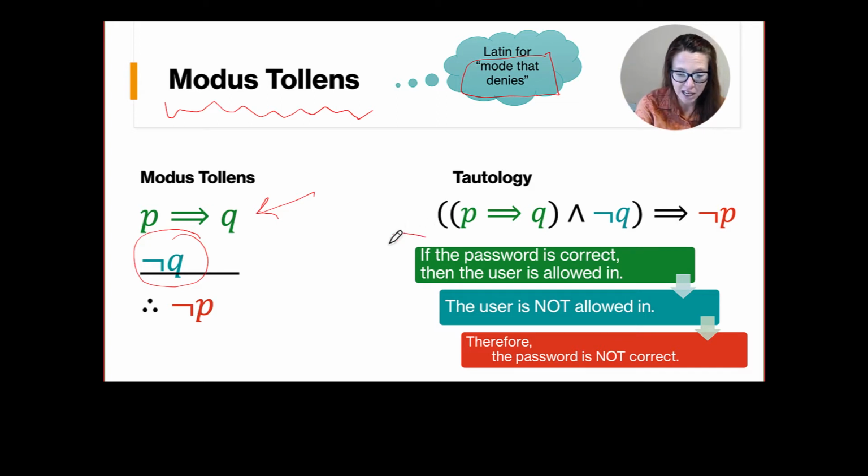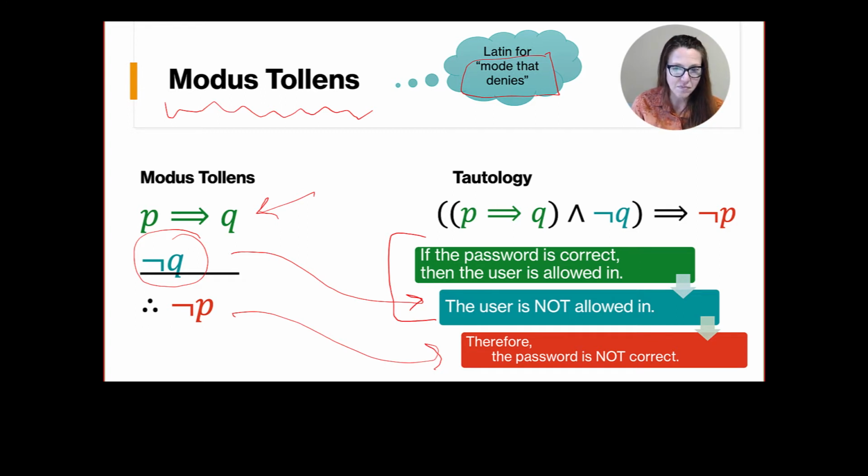An example of that: here are the premises. If the password is correct, then the user is allowed in, same starting point. But this time we have the mode that denies. The user is not allowed in. I'm keeping the colors to match, that's not Q. The user is not allowed in. Therefore, the password is not correct. That's our not P. Okay, so if the consequent does not hold, then the first piece must not be true, because we're assuming this all to be true.